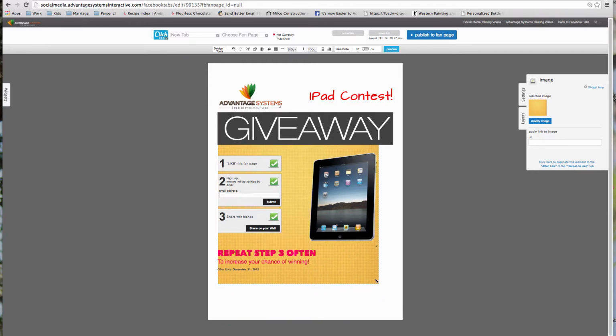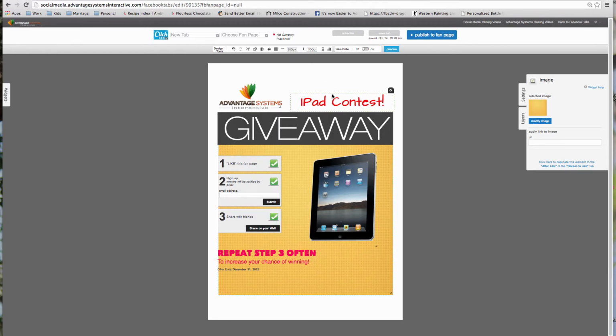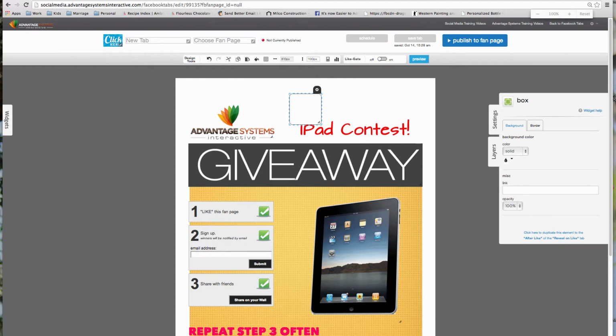Now I just want the bottom portion of this tab to have the background. Now if you want to have a box to frame any certain area, whether it's a picture or text, you can go over to Widgets and click on Box. By default, it just gives you a square, a white square with a gray outline, and it does have rounded corners. Because this is clicked on, we can see the settings to it over here to the right.